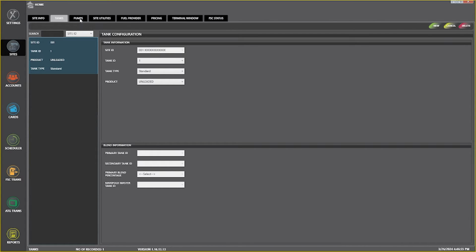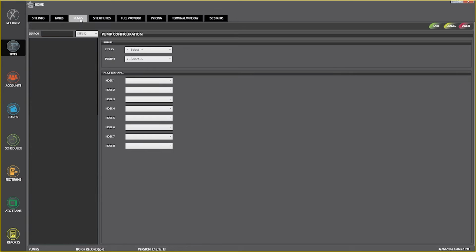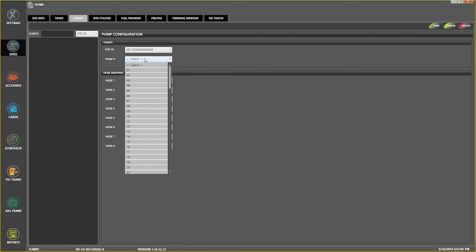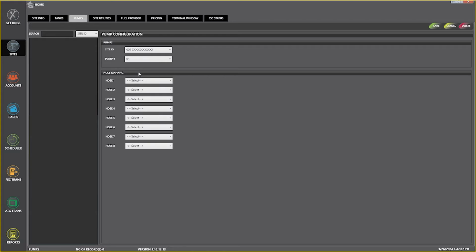Next, we have pumps at the top. Here's where we're going to be able to go to set up pump configurations for each site. By selecting the drop-downs, we can set up pumps for each individual site and set up hose mappings for each pump at each location. Once your desired pumps are set up, go ahead and save at the top right-hand corner.